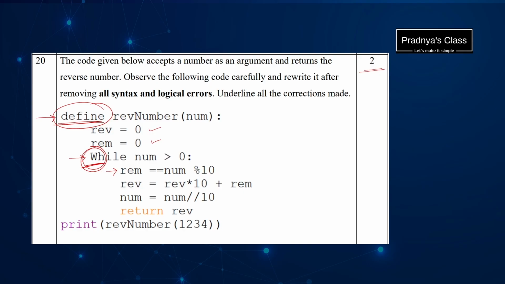Proceeding to the next statement. Here the operator should be the assignment operator like this, not the comparison operator. We got the third error. The next statement is perfectly fine. Even this also looks good. Now look at the return statement. The indentation level is wrong because the return statement is inside the while loop. It should be inside the function, not inside the while loop. So here is the fourth error.